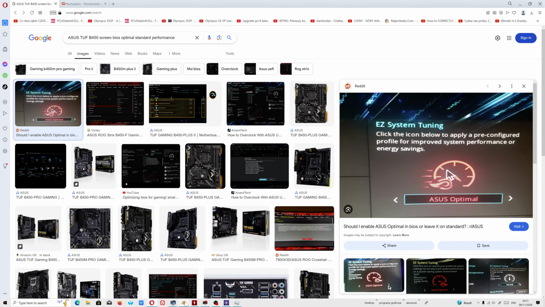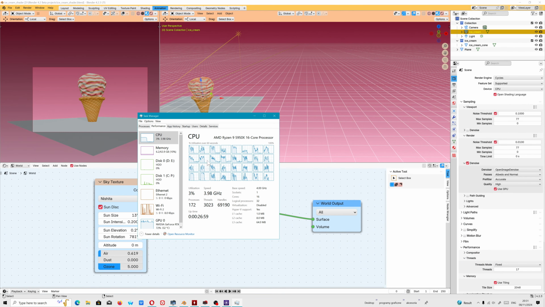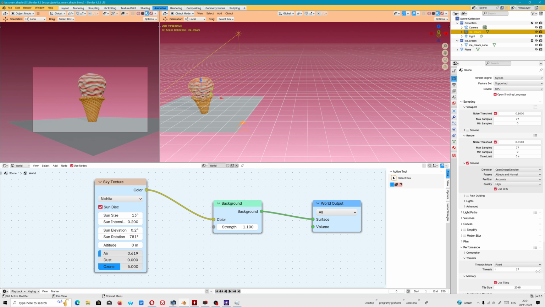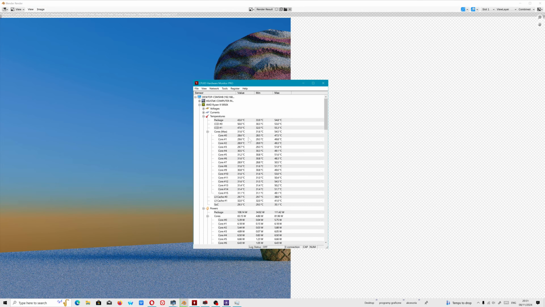Okay, let's check if I can enable more cores, because I have got 32 threads, people. Okay, let's make a higher count, maybe up to 22 threads. Okay, let's render the scene and let's check what the temperatures will be like. It's a little bit higher, but it's not too bad, people. It's way better than what it used to be before I enabled that option.